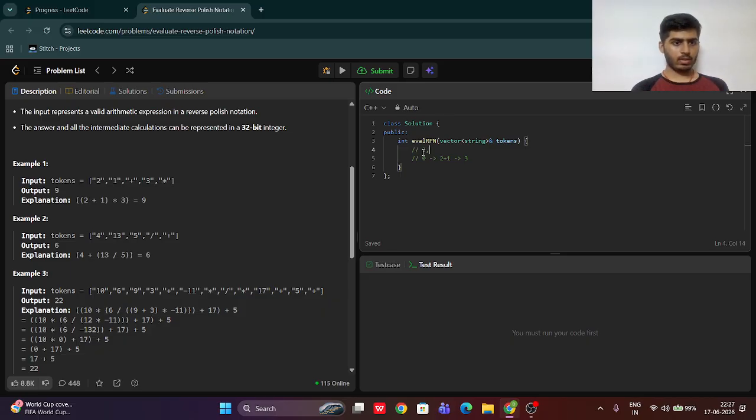and now we got another 3 and then we got multiply. So now we are going to take the last two elements yet again and multiply them. So at the end the result should be 9, which is the output that we need.